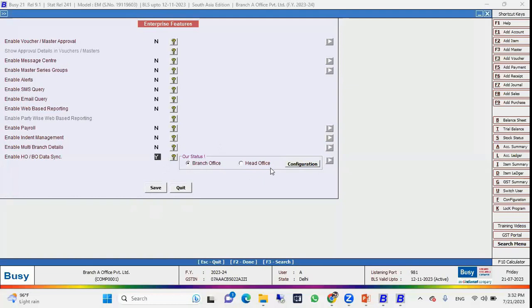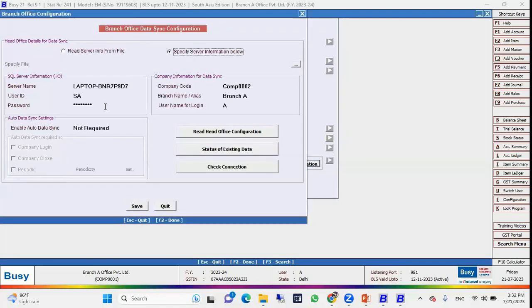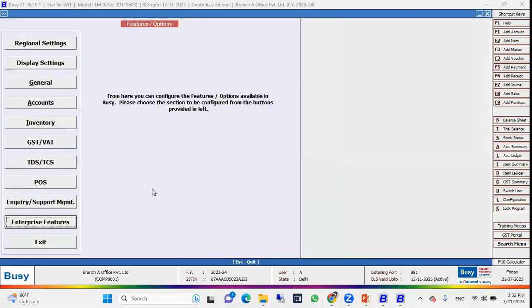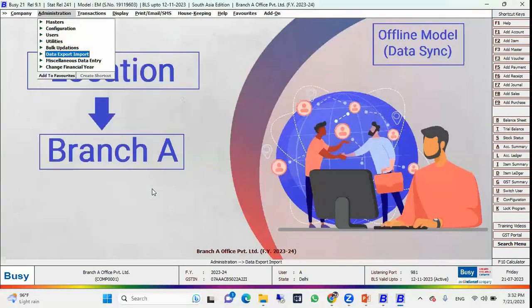Click on the configuration option, and you have to specify the static IP of the server's data, the service SQL, and the password of SQL of the server system, company code of HO company, branch user, branch name. These details you have to specify here, click on the read head office configuration, and click the save button. Save the configuration. This configuration you have to do at BO location.